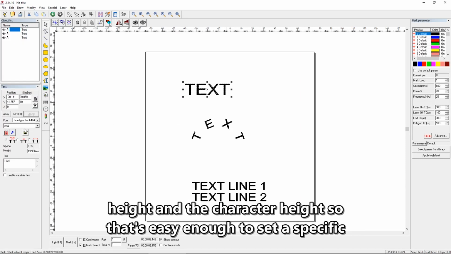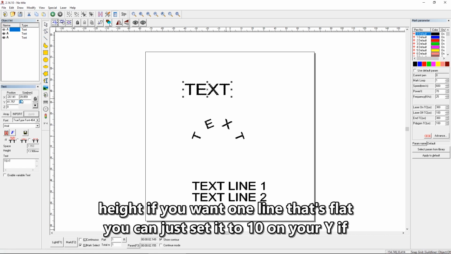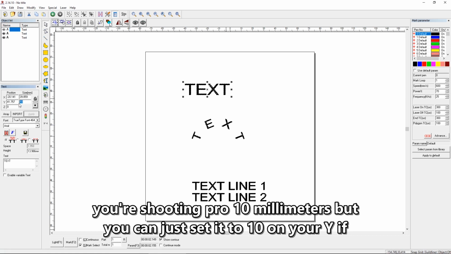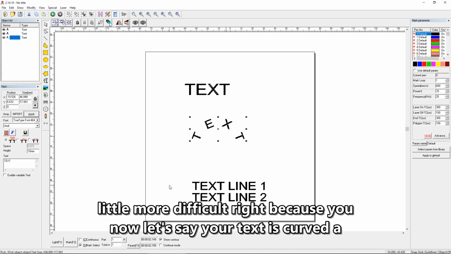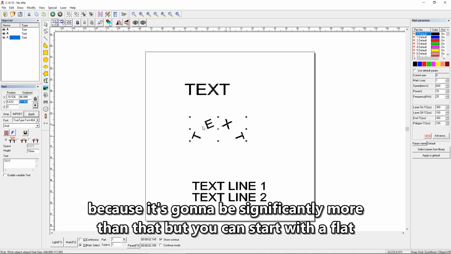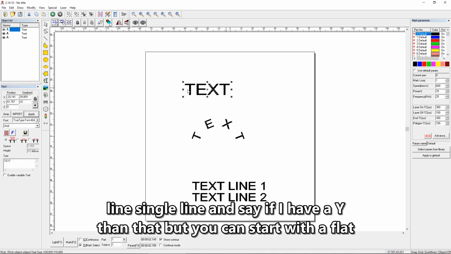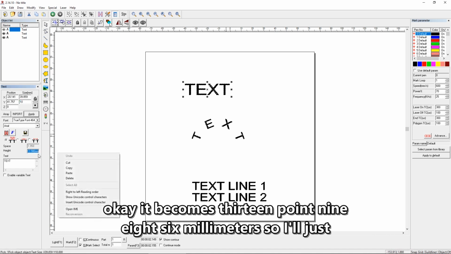So that's easy enough to set a specific height. If you want one line that's flat, you can just set it to 10 on your Y if you're shooting for 10 millimeters. But now let's say your text is curved. A little more difficult, right? Because you can't just say, oh, I need my Y to be 10, because it's going to be significantly more than that. But you can start with a flat line, single line, and say, if I have a Y of 10, what happens to my character height? Okay, it becomes 13.986 millimeters.